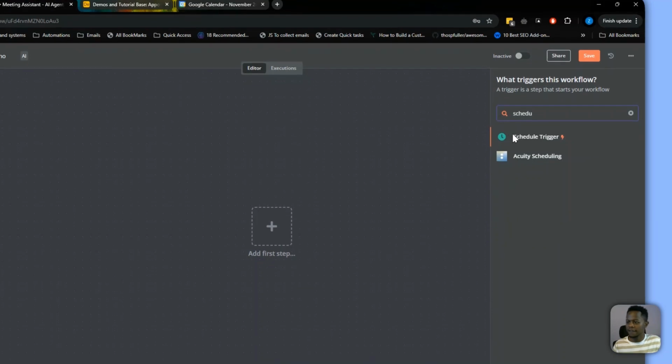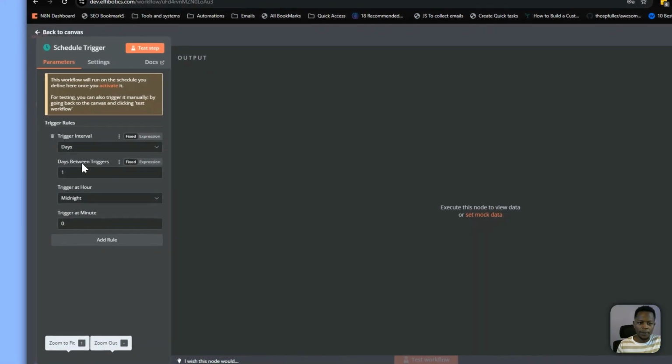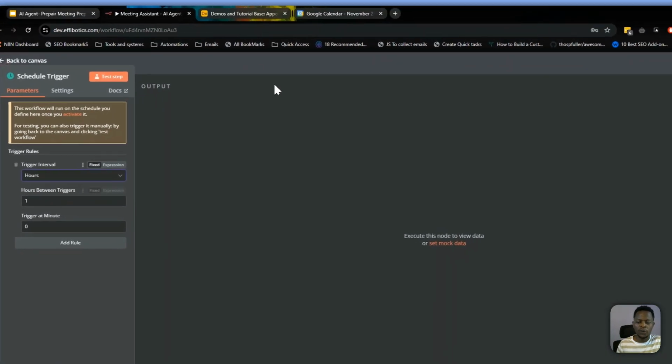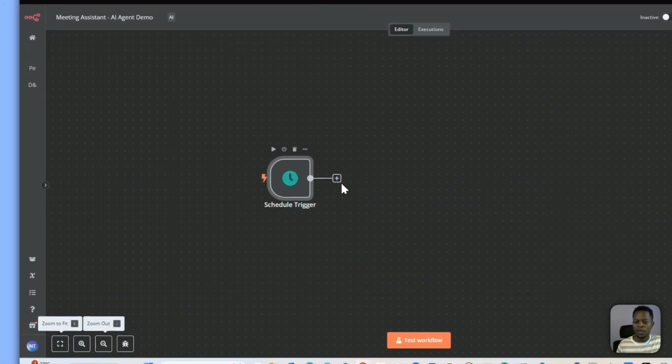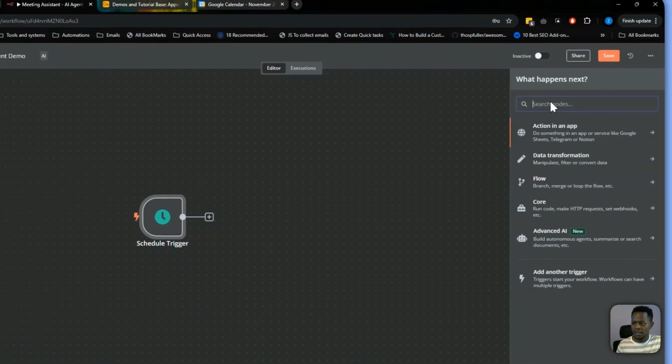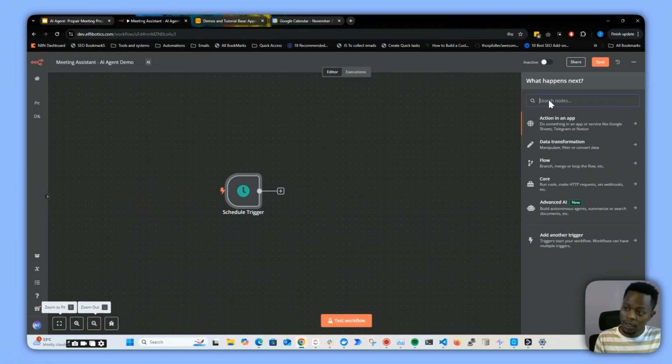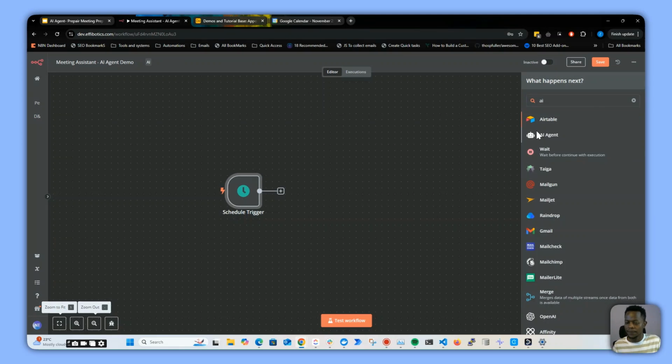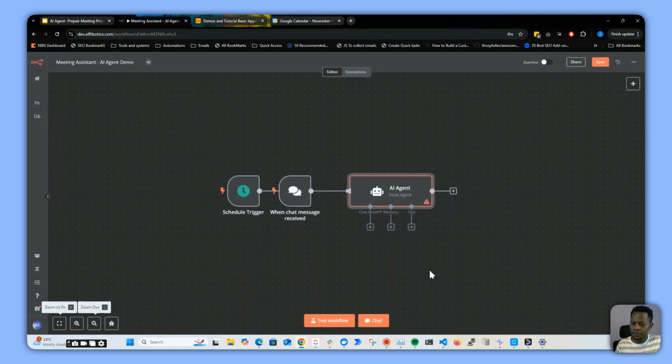So this is the first thing I think we can try to do, whereby we'll be running this one each hour, since we need to get the meetings that are in the next 1 hour. And once we do this, the next thing we'll be doing will just be trying to add an AI agent here. So we'll just come and say add an AI agent.